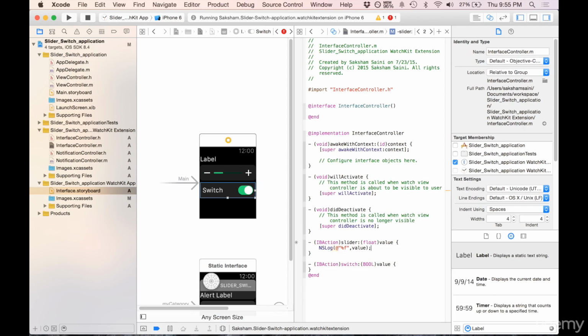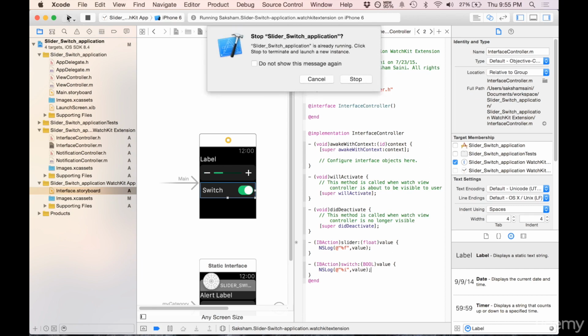value. Now this line will print the value returned by the slider whenever we change the state of the slider in our simulator. Similarly, for the switch, we will put the type identifier for an integer because bool values switch between 0 and 1 in integer form. And let's run the code.